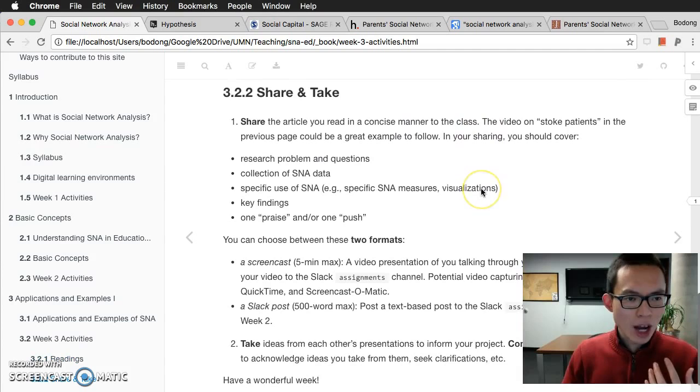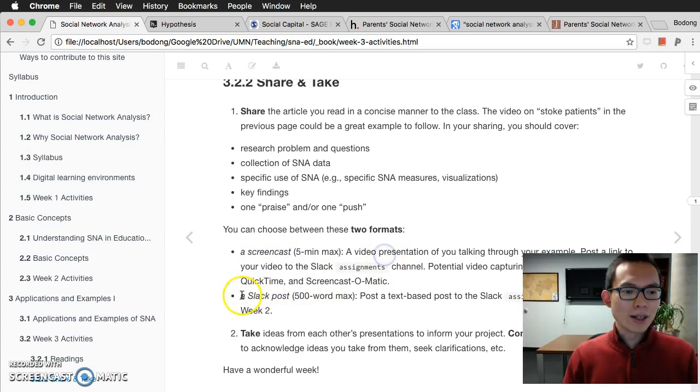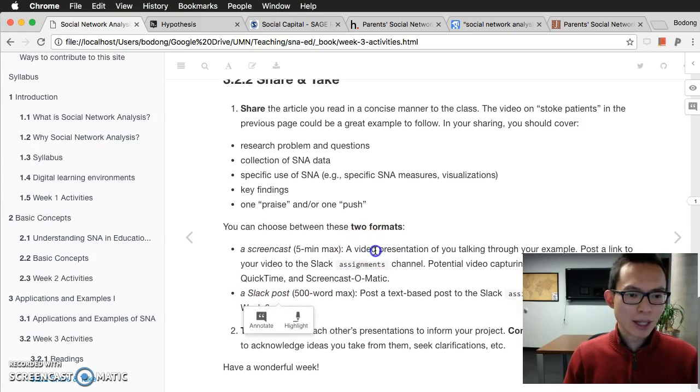And after that's done, the next part of this week is to share and take. And by share, I mean after you read and examine the article you pick. So I'm not talking about the chapter on social capital, but more the article you pick, the empirical piece you pick to examine closely. After you're done with reading and examining it, you're going to make a presentation, which could be either a video screencast or a Slack post, which you did last week.